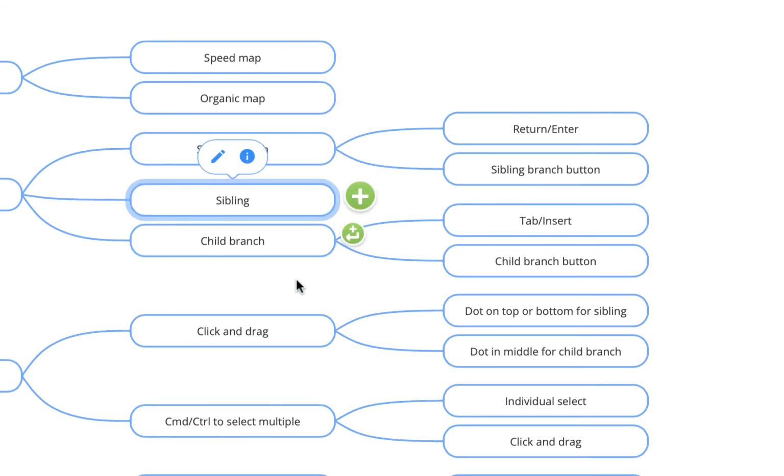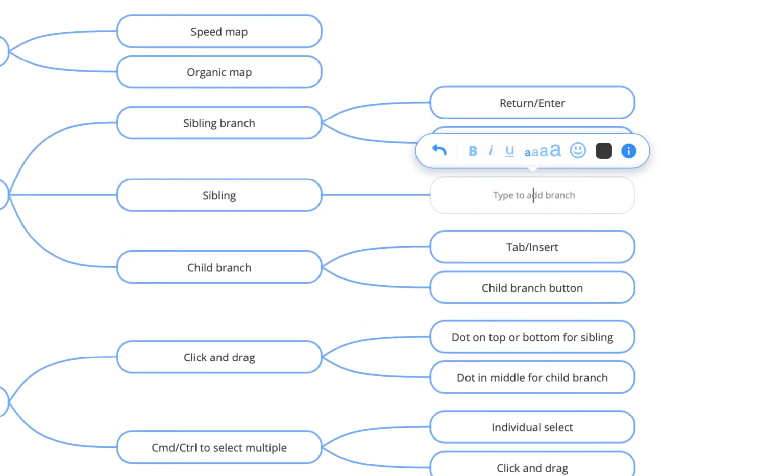If I want to create a child branch or build outwards, create a branch lower than the one I'm working on, I can hit the tab or insert key depending on whether I'm using a Mac or a PC. And you'll see it creates this branch on a lower level, and this is what we call a child branch.